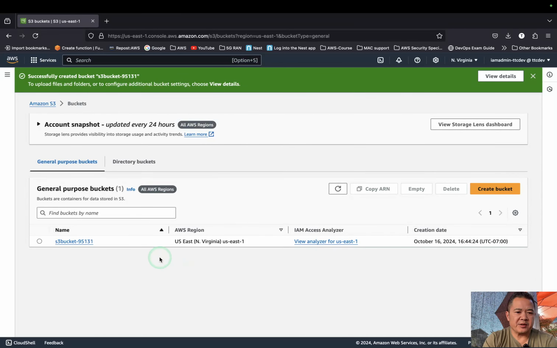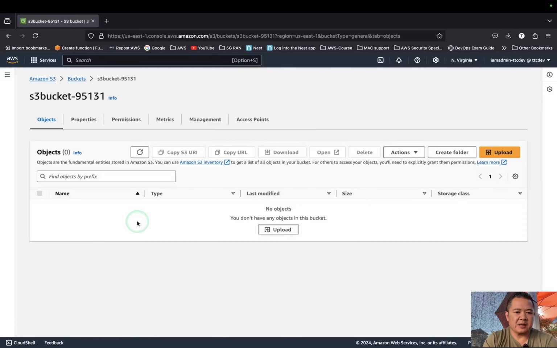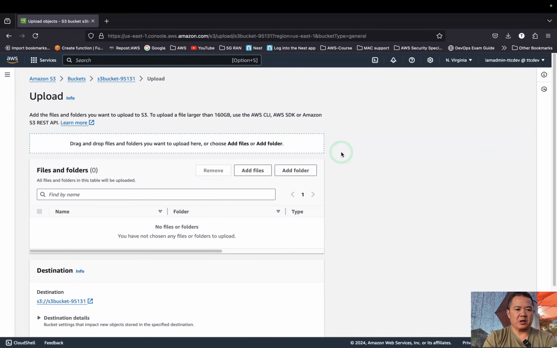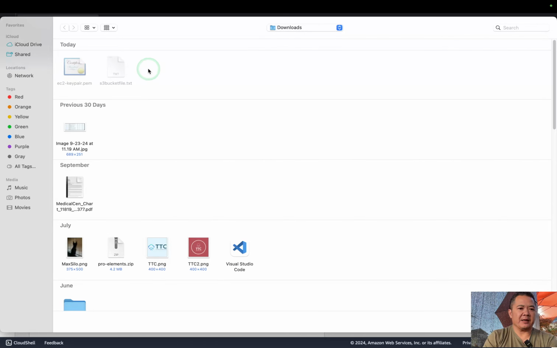All right, but there's nothing in the bucket. If I click here, there's nothing in there. So now we need to upload a file into this bucket. So what am I going to do? I'm going to upload a file. And the file that I'm going to upload already exists in my downloads folder. So I'll say add files.